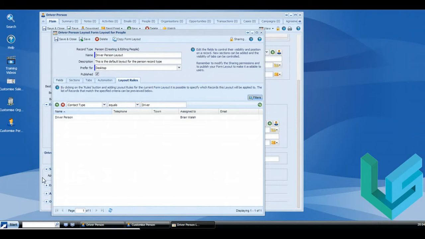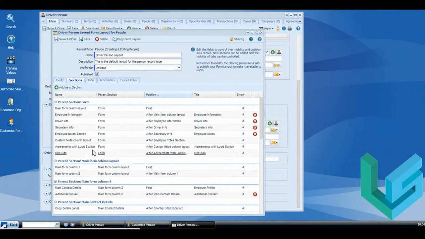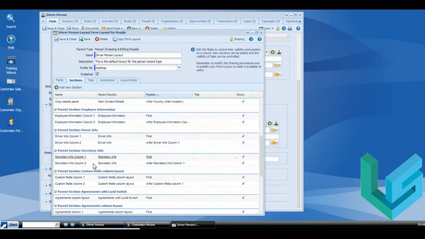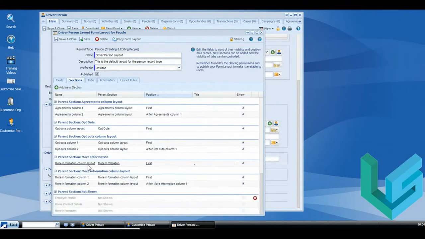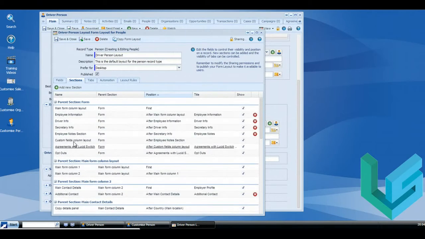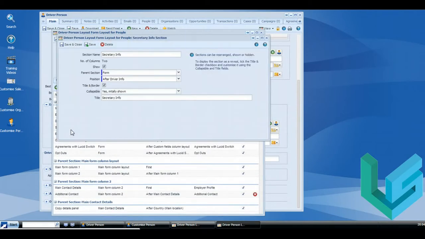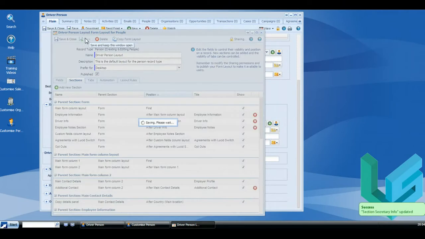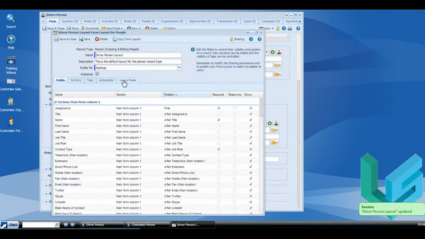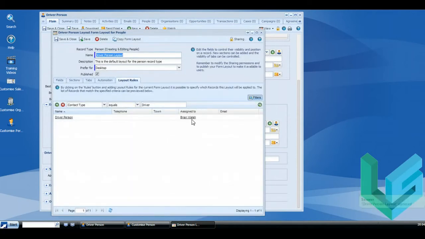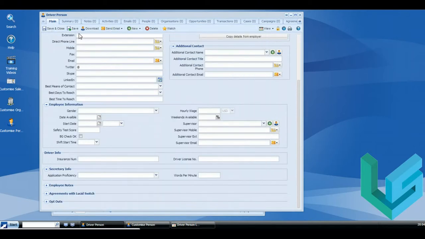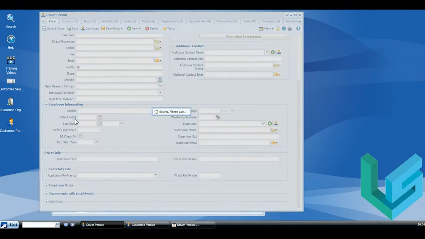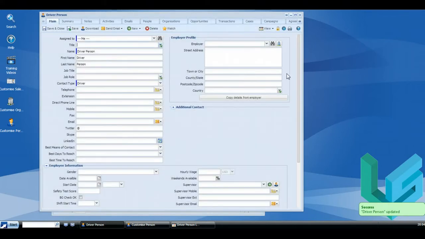So now I'm going to go to sections, and I'm going to take the secretary section, secretary info here. I'm going to click on that, uncheck show, hit save and close, and then hit save. And now when I go to the layout rules, I'm going to see that driver person is the only record that has that specific layout. So I'm going to go back to my driver person, and I'm going to test it out. I'm going to hit save, and now the secretary info is going to disappear.